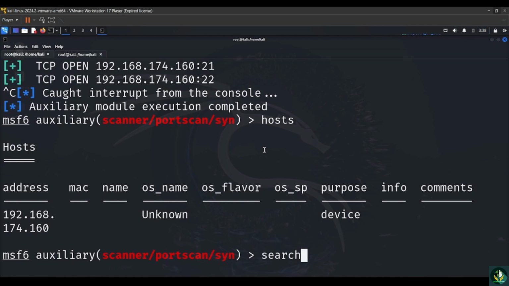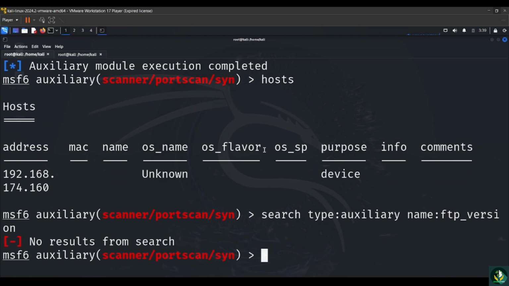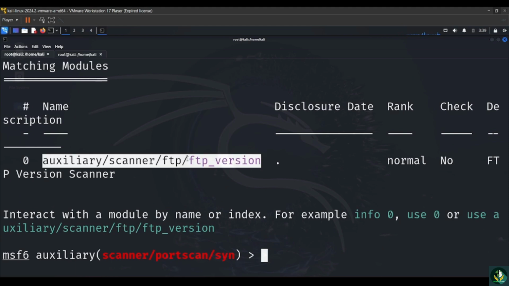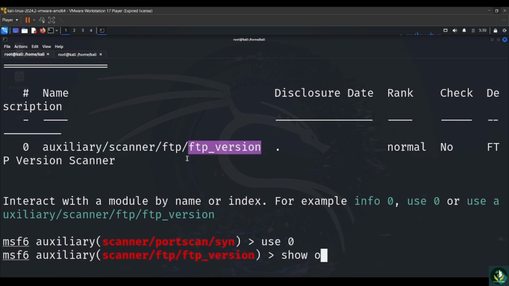If we want to check the FTP version, let's use another auxiliary module for it. So we'll search for the FTP version auxiliary module. Just type auxiliary, and the name is FTP version. It is not displaying any module, so just search for ftp_version. So we'll use this module. Type use 0.